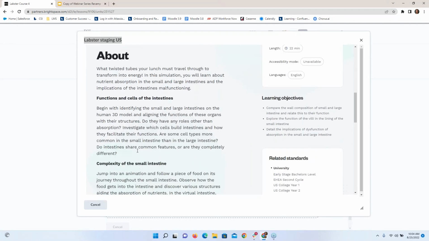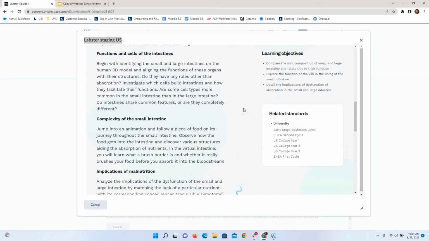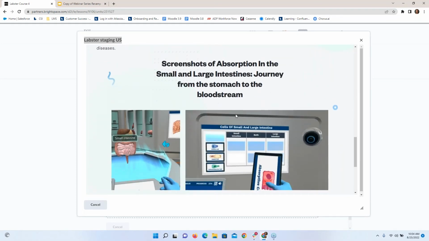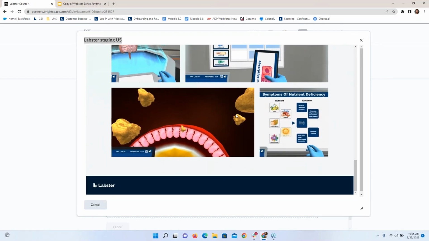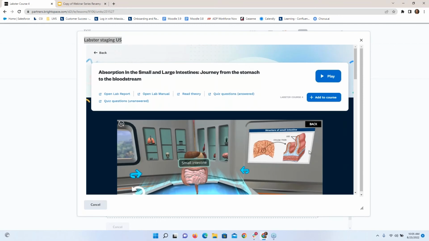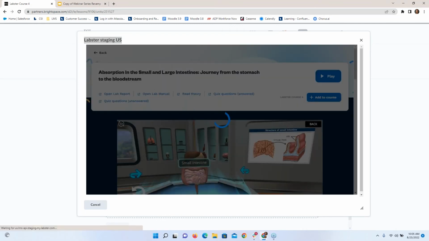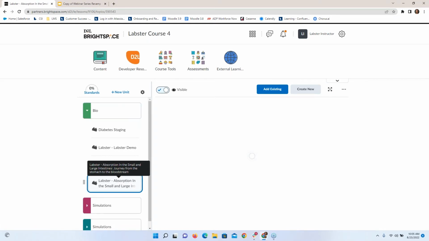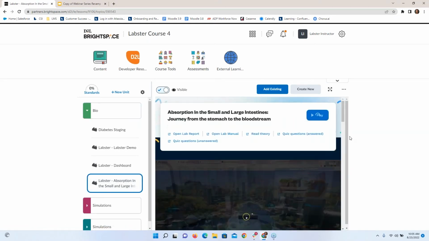Down here, you'll see a little summary of the simulation, the learning objectives and related standards that it covers. And if you scroll down further, you'll also see some screen grabs that students will see as they complete the simulation. If you decide that this is one that you'd like to add to your course, you can click Add to Course. And then it will bring you back out to here and you'll be able to see that it's been added down here. When you click on it in here, it'll bring you to this page.